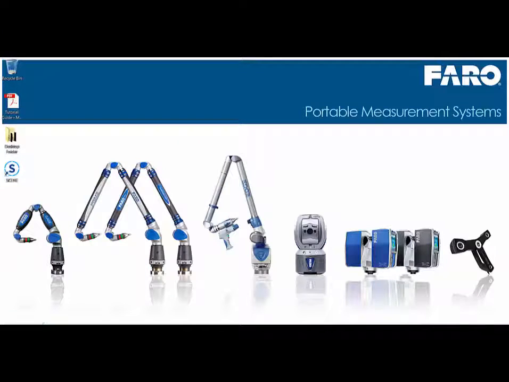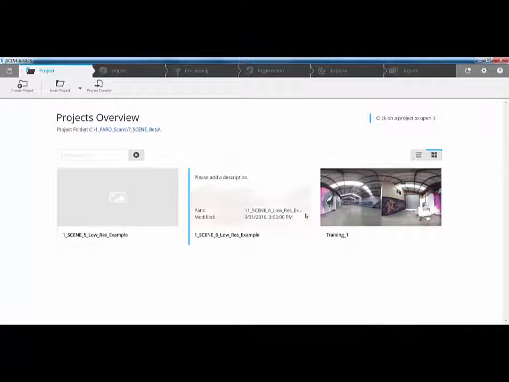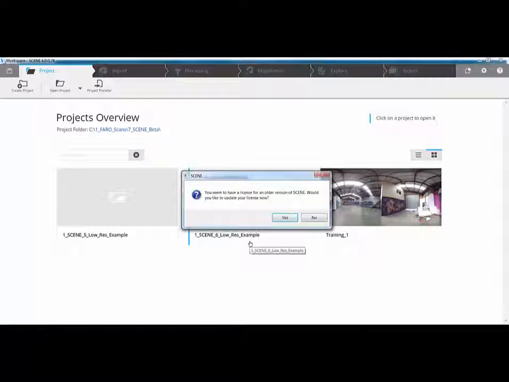We will now take a look at all the new features of Scene 6. The first thing you may notice is that we have a new icon. If I double click on that, you'll see how quick Scene 6 is to load up. I'm actually running a trial version at the moment, so I'm just going to click OK to that, and then you'll notice that we have a completely new interface in the background, which we'll go through step by step.